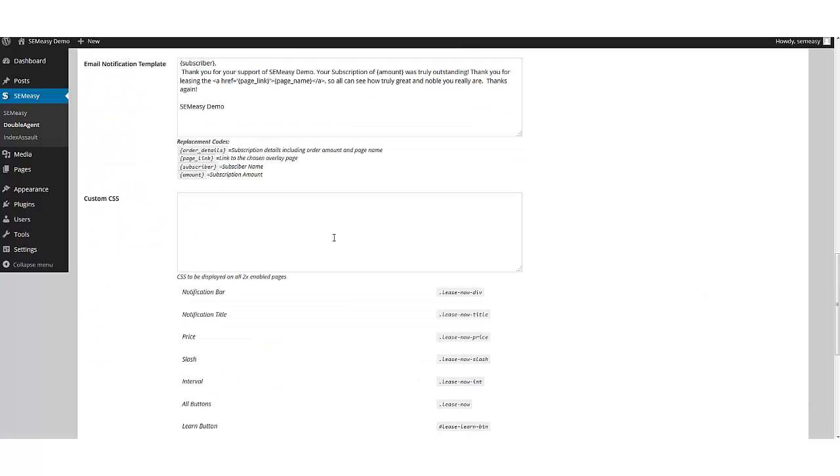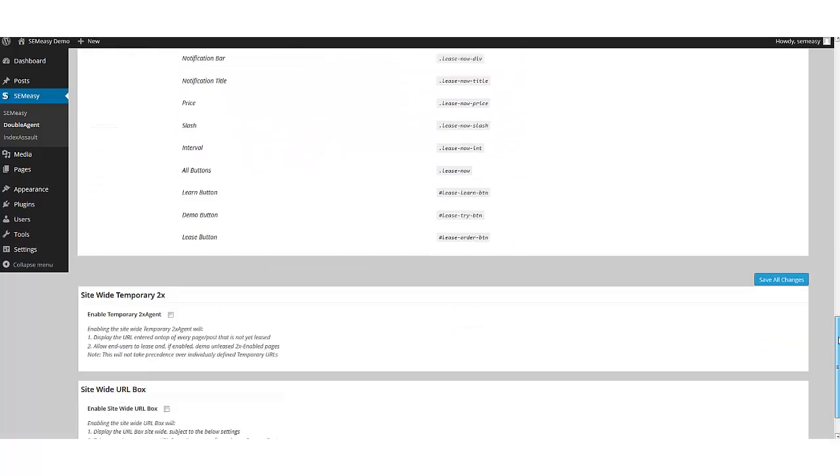Okay, then you have the custom CSS box. Now this allows you to change the CSS on any pages that the Double Agent extension is on. So any overlaid page, you'd be able to make changes to all of those CSS right from here. It's a really nice option, gives you a lot of flexibility.